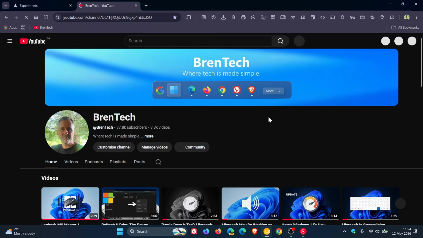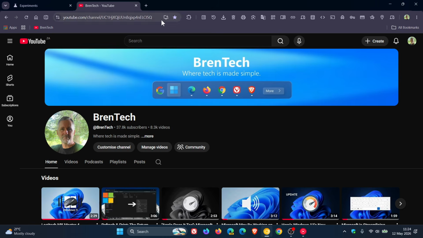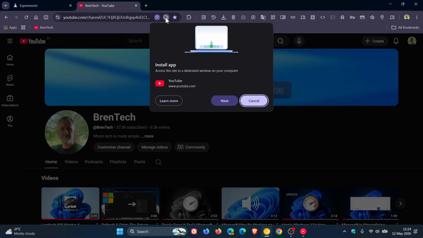Head back to the said website you want to install as a PWA, a progressive web app. You will see now things are looking a lot more like how Windows installs an app. It says install app, access this site in a dedicated window on your computer, which I think is great. It gives the user a visual representation of what is actually happening.